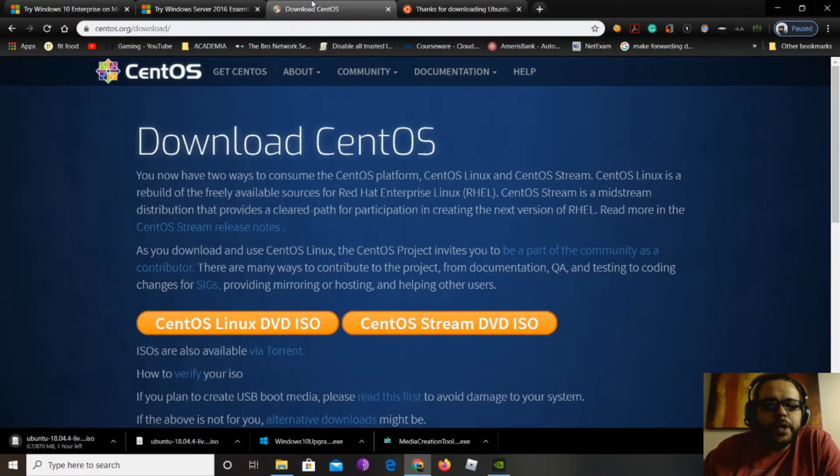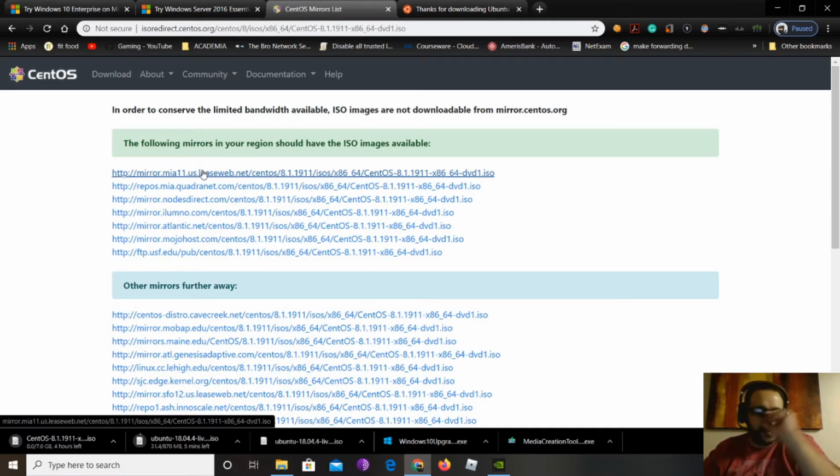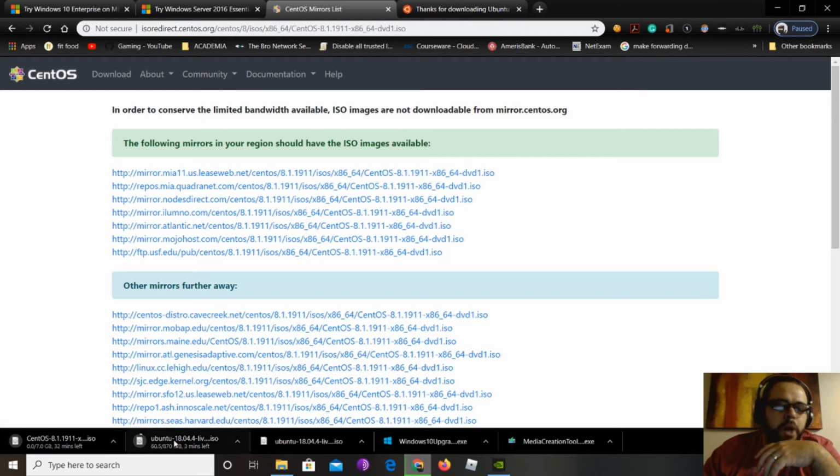The next one will be CentOS. Just go to the page here on the download, click on the DVD ISO, and then it's going to give you a bunch of mirror sites. You just click one of them, doesn't matter which, preferably the ones on top, but any of them will do, and they'll start downloading here in the bottom.